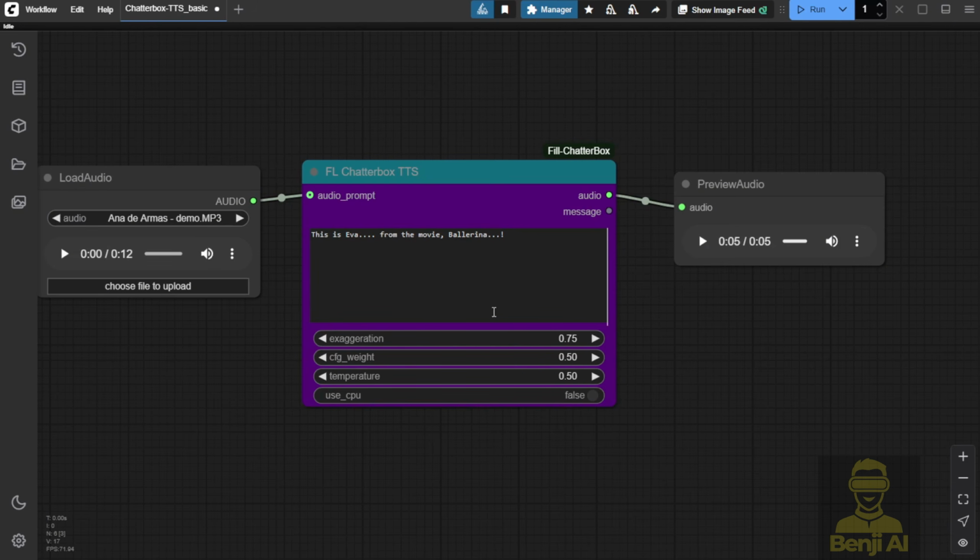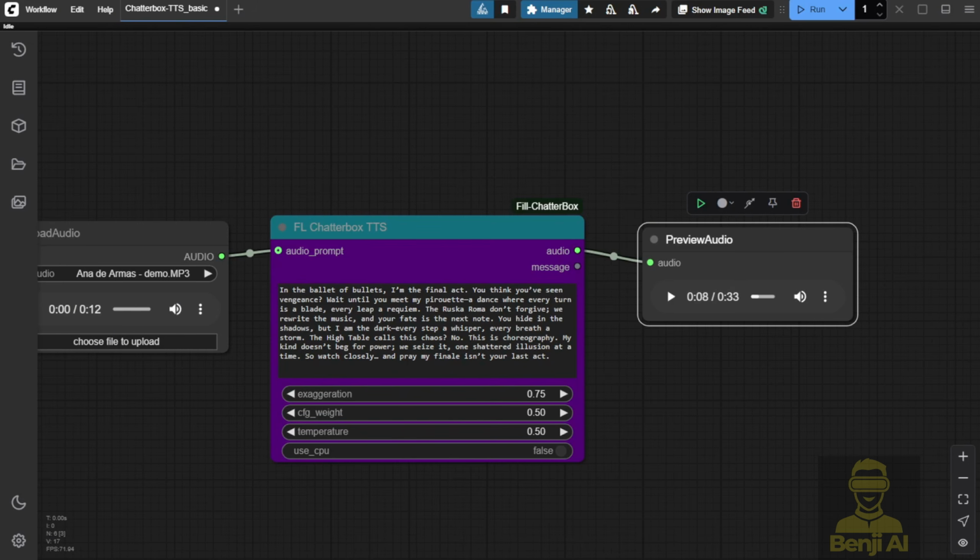Let's try another voice or another text and see how that sounds. Okay, so we've got a longer form of text paragraph here, and let's check it out. How does that sound? This generates 33 seconds here.